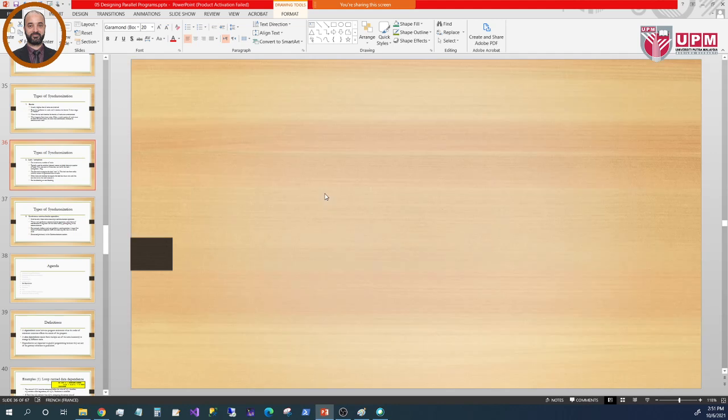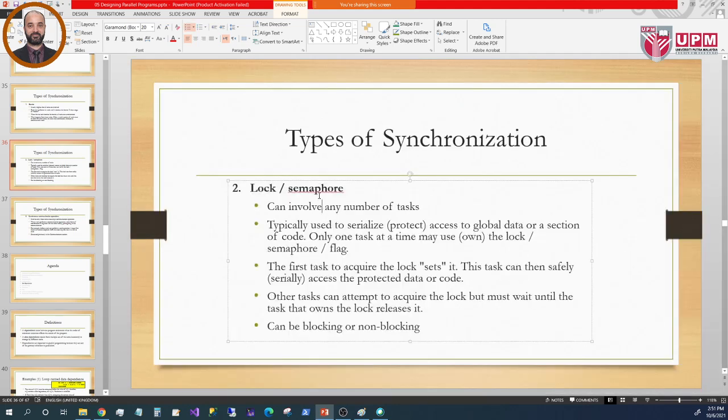You know what the semaphore is, guys, right? What's the meaning of this word? Anyone knows?